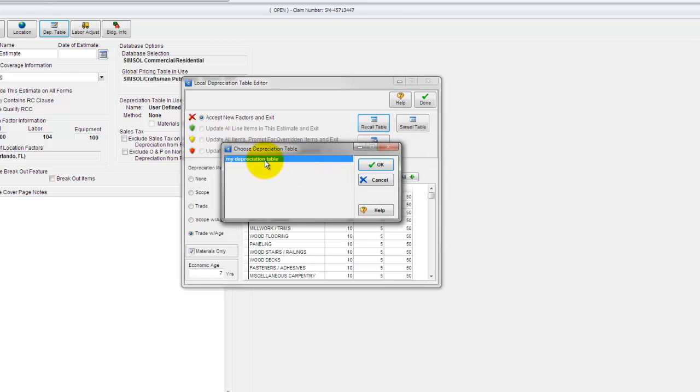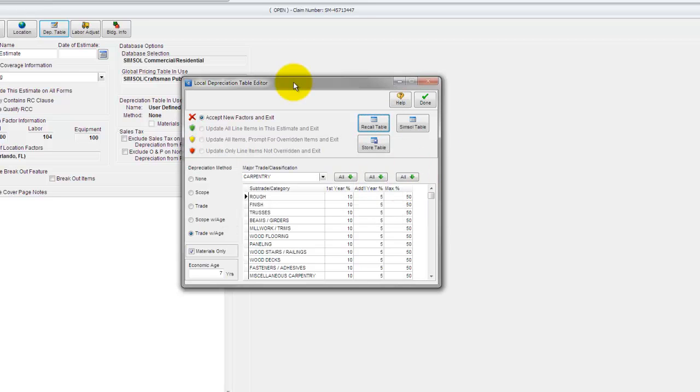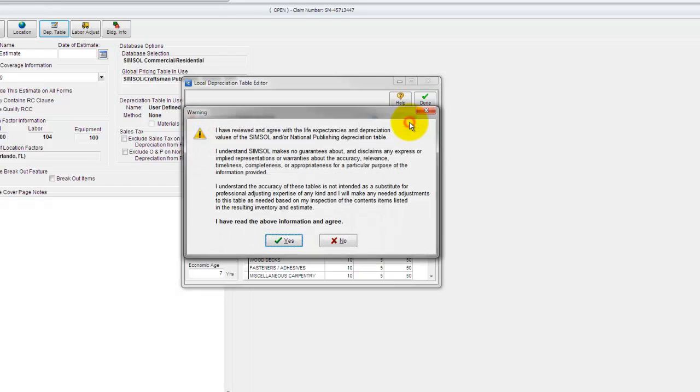That'll bring up a list of any tables that I've saved and insert them into the claim I'm currently working on. Now Simsol's done something great here. We've actually provided you with a depreciation table with a lot of these values already filled out. If I want to use the Simsol table, you'll notice this button over here to the right, Simsol Table. I'll click on that, and that will bring up a disclaimer just letting you know where this table is derived from and also informing you that you still want to review your depreciation percentages once you're done with the estimate to verify that everything looks correct from your own vantage point.